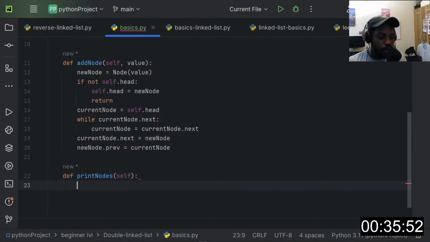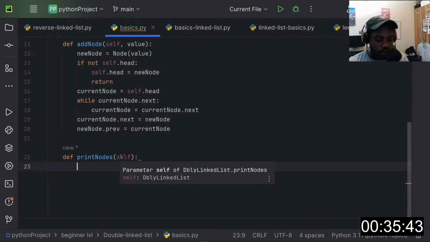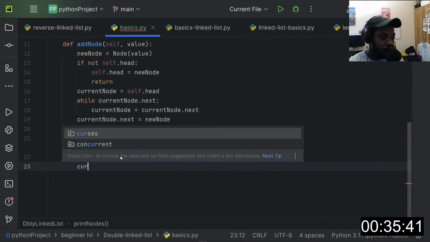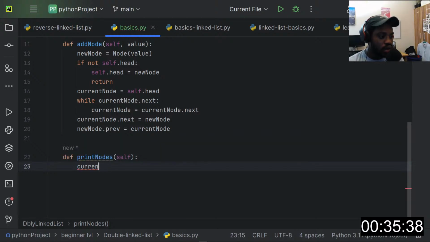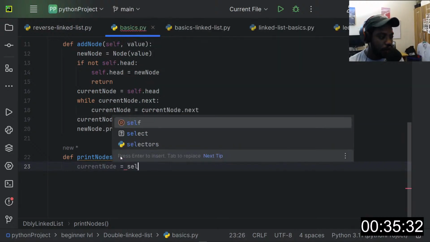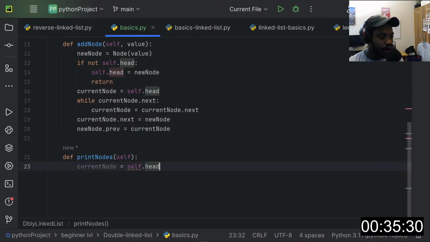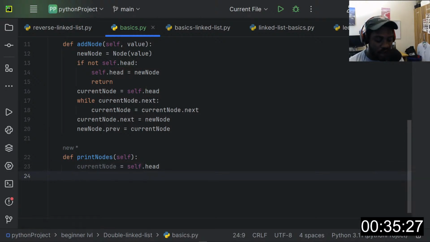It will not take any parameters because we are still using it as part of our linked list class, right? So we'll do the same thing again. We'll say current node will be set to the current head that we have, self.head. This is the head of our linked list. And printing nodes in a doubly linked list is the same as printing nodes in a singly linked list. So they are very similar, right?